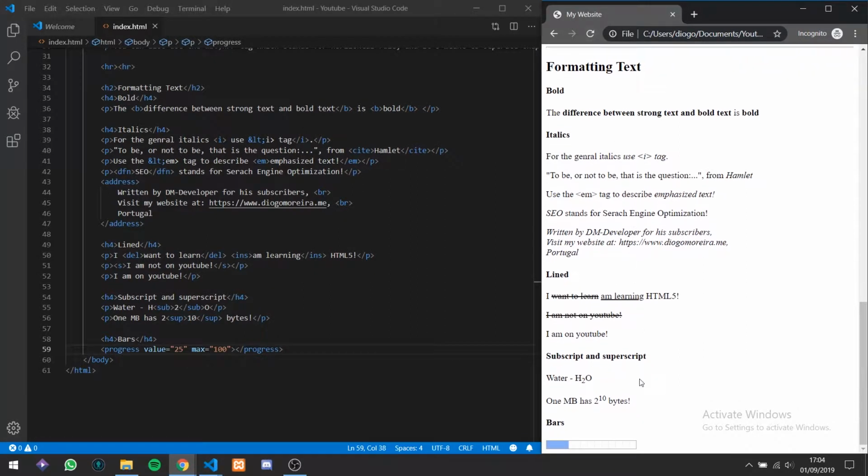And now if I reload it, you'll see that this bar is 25% full with this blue color. Well, you can do this for any percentage you want. You can here put 50 and here 75, and if you now reload it, here you have everything.